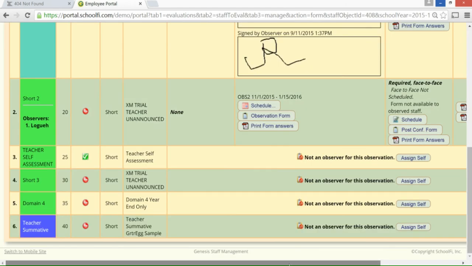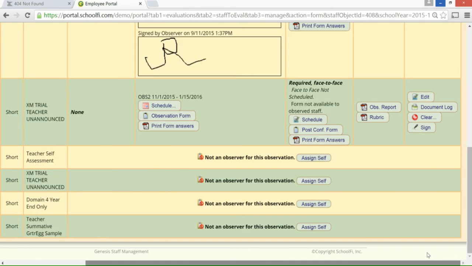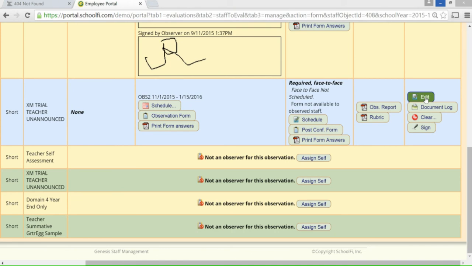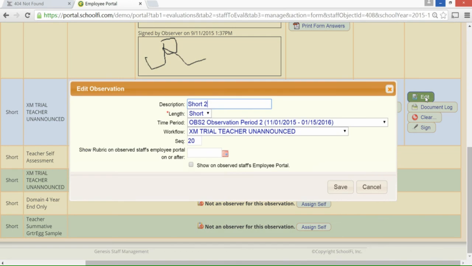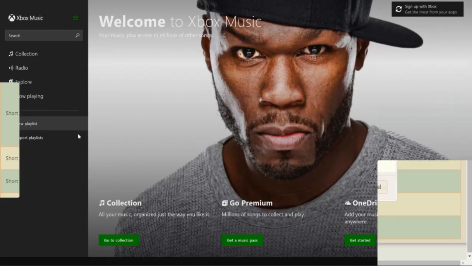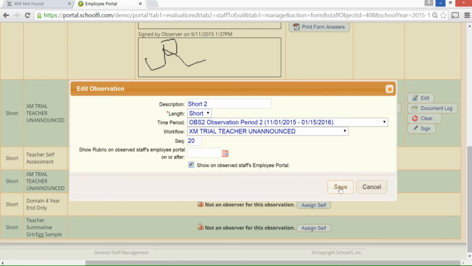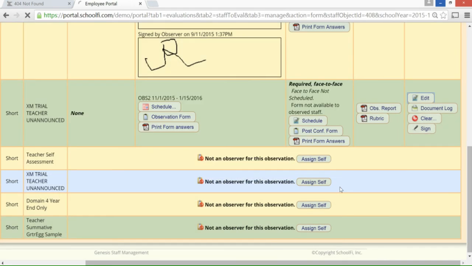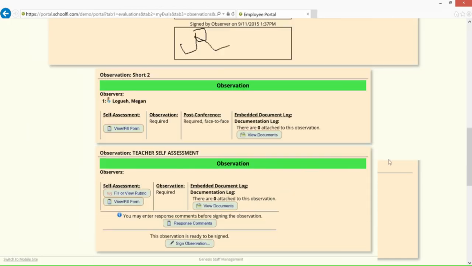If it's off, what does turn it on for the teacher is when you go into the edit screen and click this show on the observed staff's portal. And that turns it on. It just turns the panel on. So if I click that, now a new panel has been turned on.